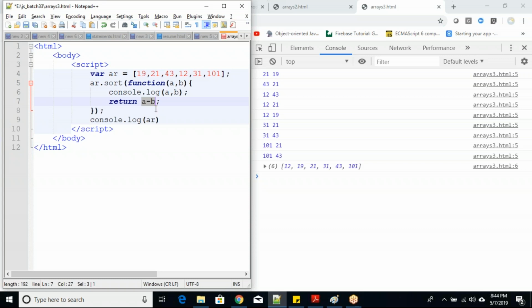Then 21 will be compared with 43. 21 will be there in the b and 43 will be there in the a. But a is 19 and b is 21? Yes, of course, that is the scenario. A won't have 19. A will be having the second value and B will be having the first value. That is the logic they are using in the sort function.